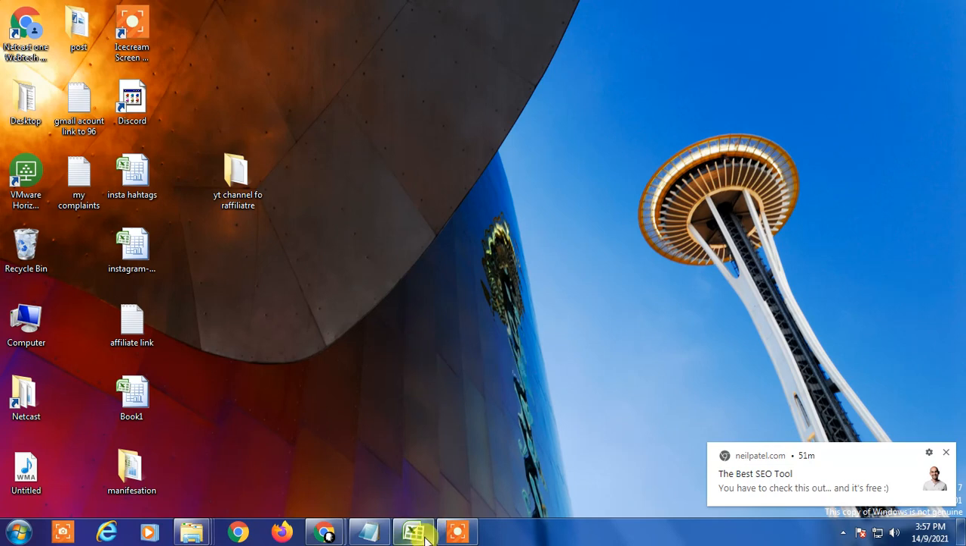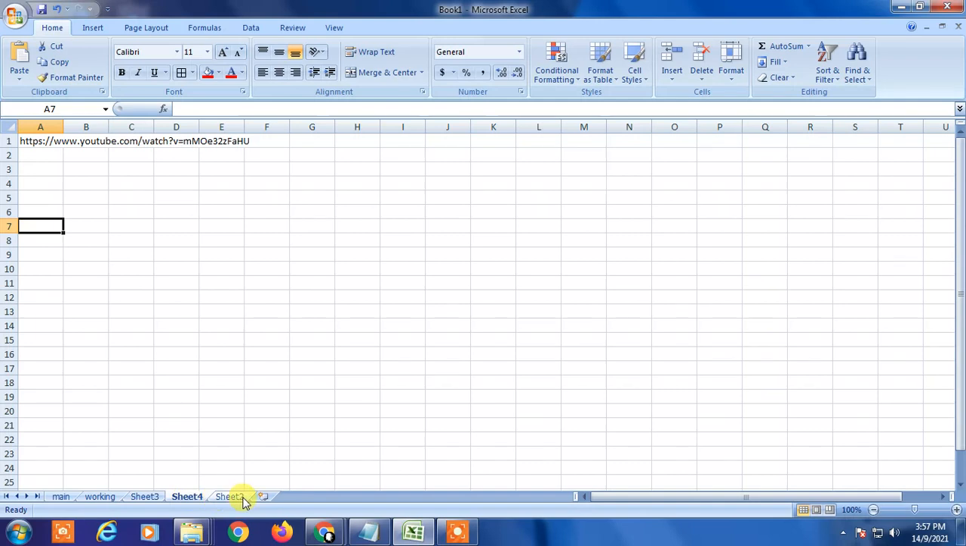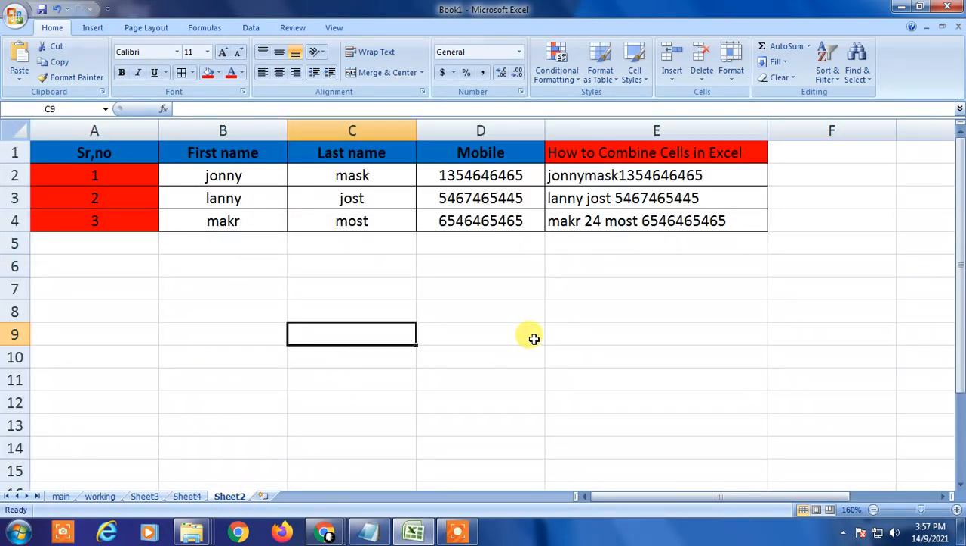So let's go to my Excel sheet. In order to add a worksheet in your Excel, you can see that I have many sheets here. If you want to insert a new sheet in Excel, here is a simple trick. This is a very short video, I will show you.